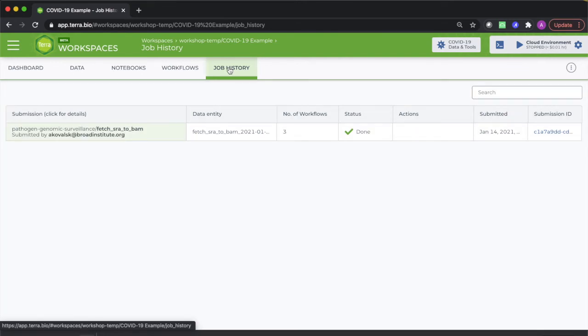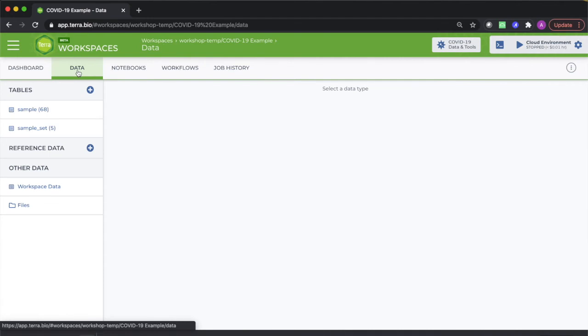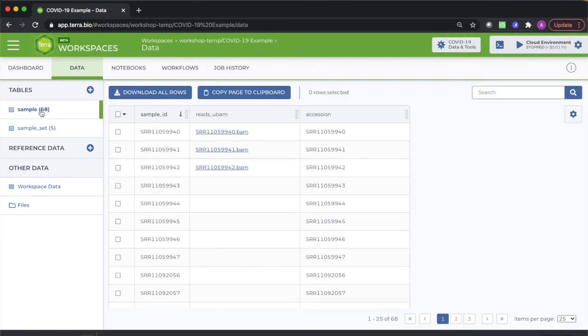Once this workflow completes, you'll be able to see under the Data tab that our data table has a new column, with the 3 rows we selected containing a new entry for the BAMs that we've fetched.